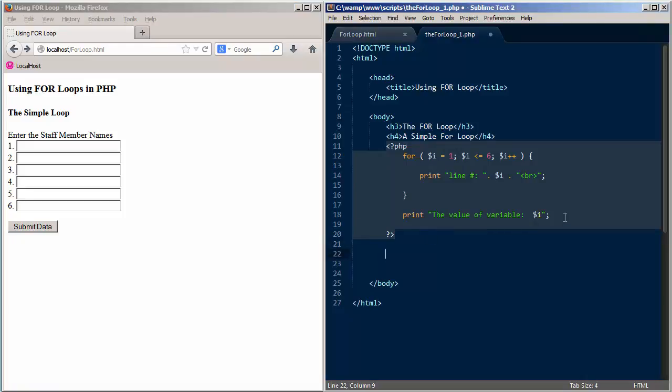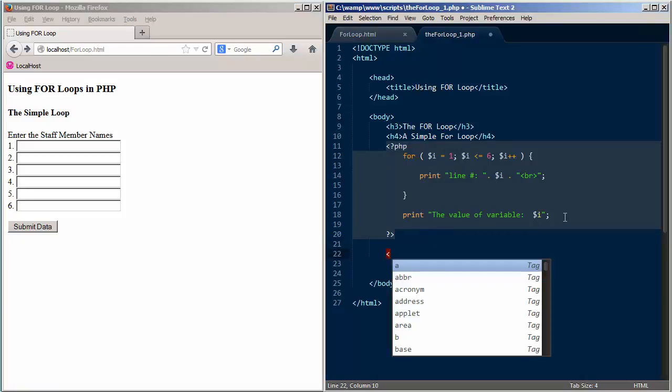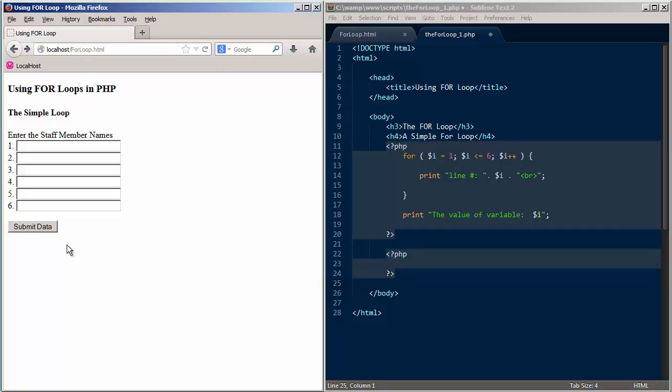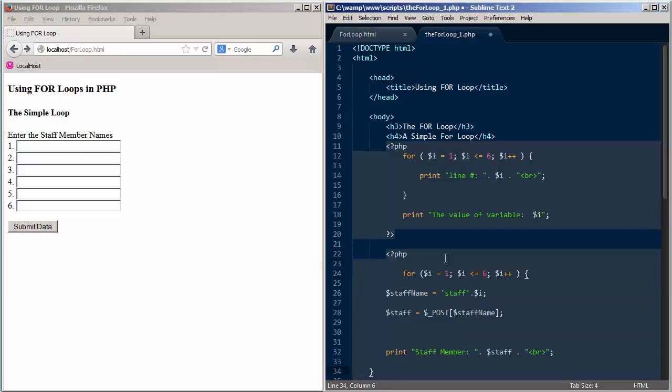Alright, so I'm going to open up another PHP block of code, because we're going to do a little bit more complex for loop on this one. This time I actually want to read the data that we're inputting on this form using our for loop, and display it when we hit our submit button. So let me go ahead and bring this code in so that you can see what I've done here.